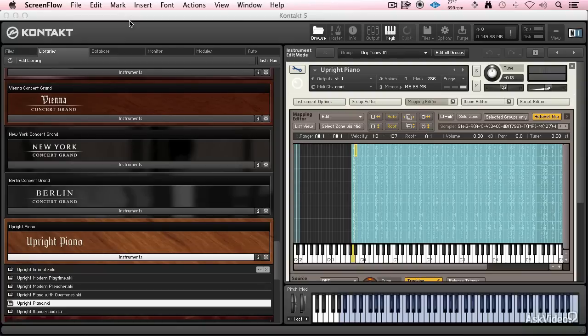Hi there, I'm Matt Vanacoro, and today I'm going to take you through some of the more advanced features of Kontakt by Native Instruments. In this tutorial, we're going to assume that you have a pretty good basic understanding of how Kontakt works and what it is.